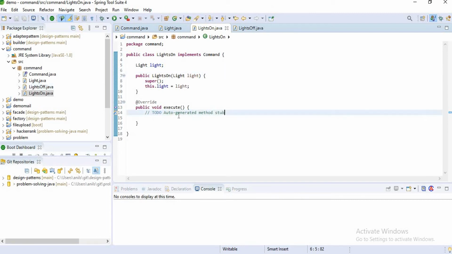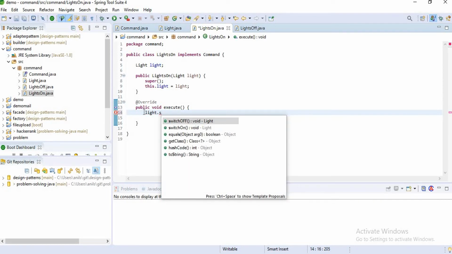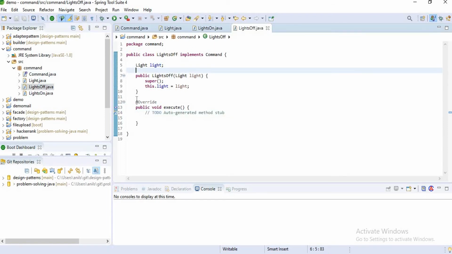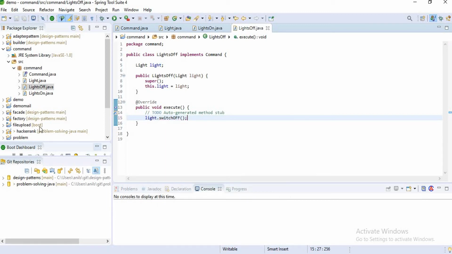And here, based on the reference, I want to call the switch on method or switch off method. Okay, here I'm calling the switch on method, and here I will call the switch off method, right? Dot switch off method. Okay, it's done up to now.